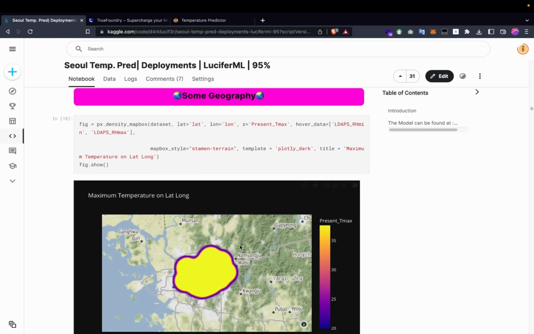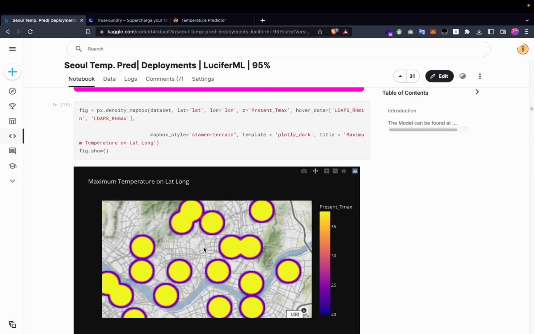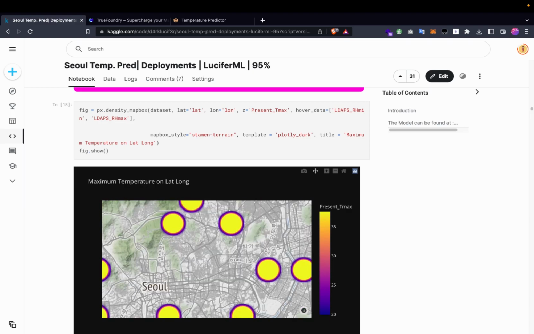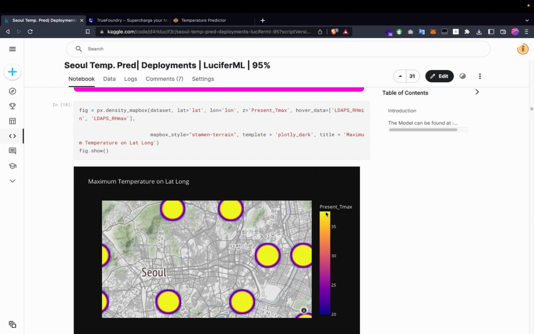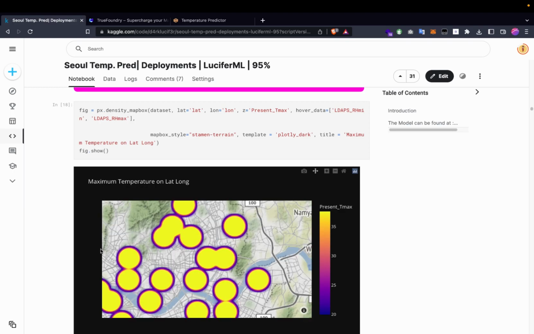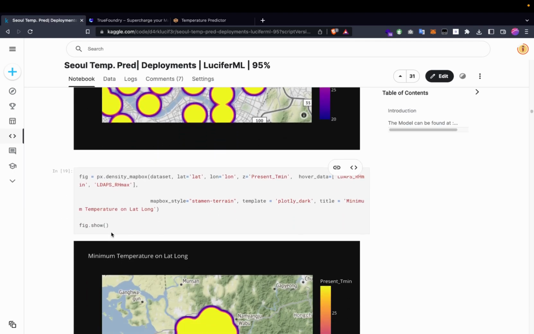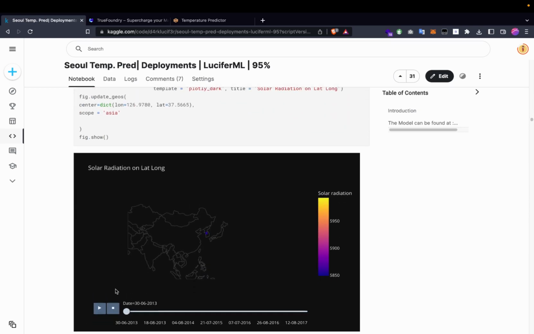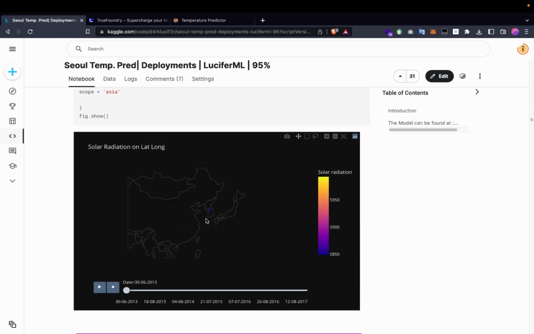We are going to do the geospatial maps. These are the stations from where the data is recorded within Seoul. You can see the yellow spot has the maximum and the purple has the minimum. So minimum temperature, wind speed on lat long. Then we are going to do animation, where we need to really zoom in to get the animation clear. So let me do that for you, and we'll be able to see the animation.